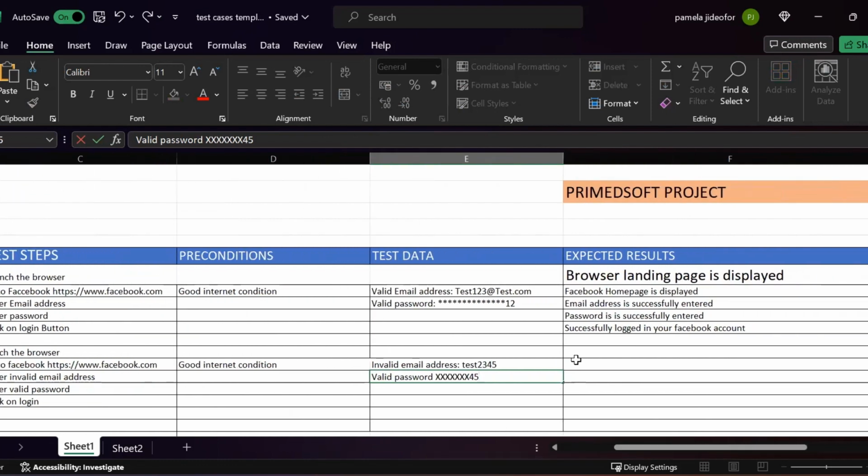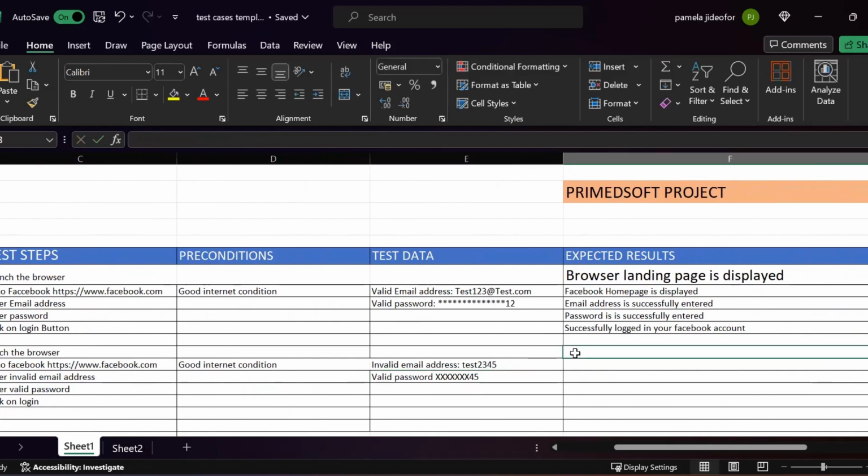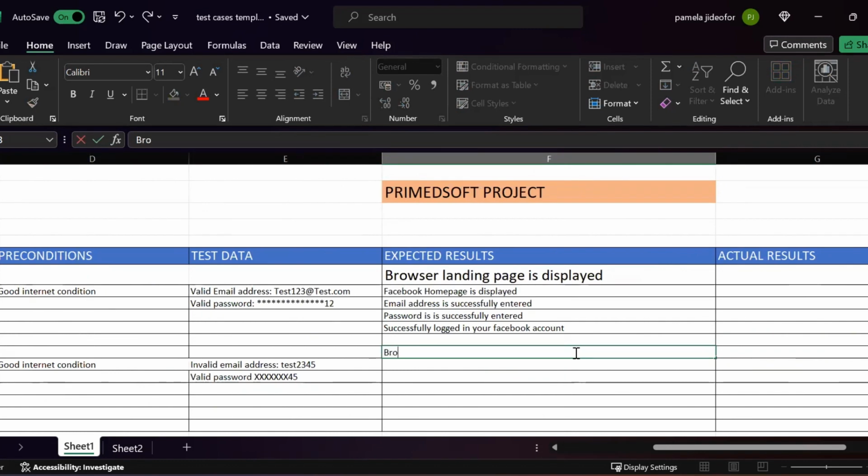Now, our expected results, same as before. The only difference would be exactly that. So the first one: the browser landing page is displayed, right? The second one: the Facebook home page is displayed. And the third one, when you enter your invalid email address.